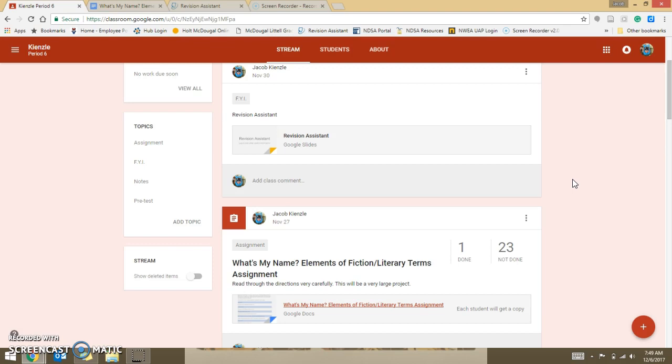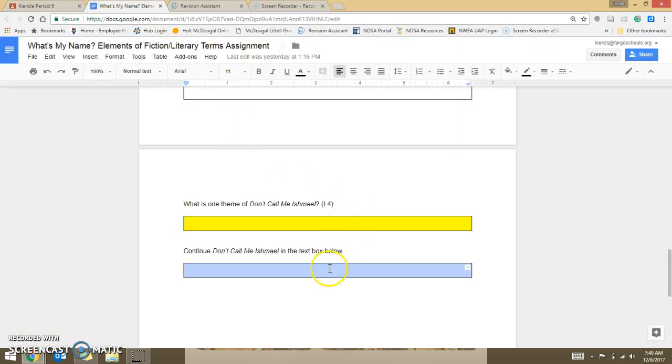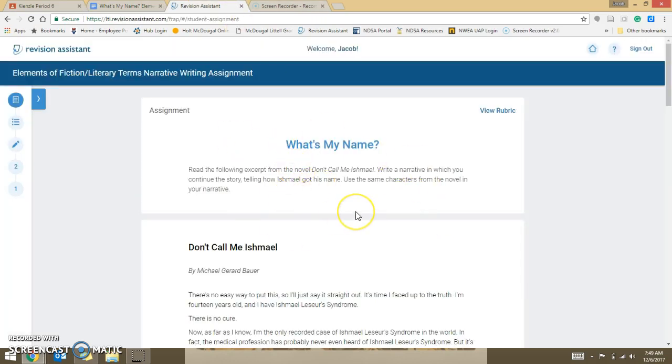As the sub comes around, she will give you 1 point for each literary term, so it's very crucial that you got your homework done last night. Now, I want to show you where we go from here. If you click on your graphic organizer and you go down to the bottom in the text box where you've been typing your story, here's where you're going to need to copy and paste your completed story, and you are going to be pasting it in Revision Assistant.